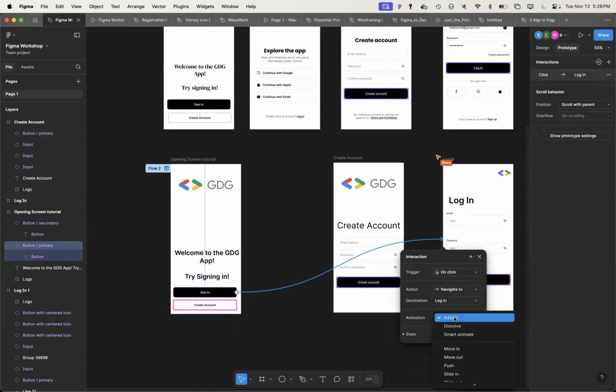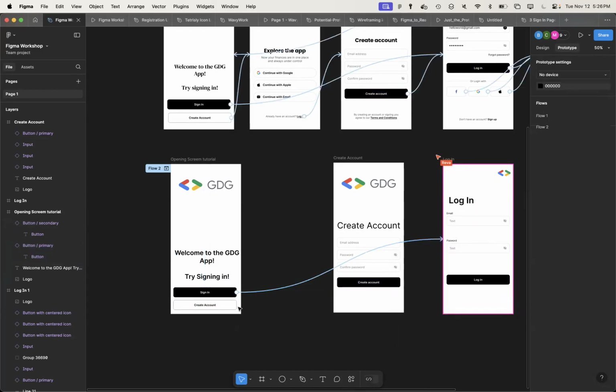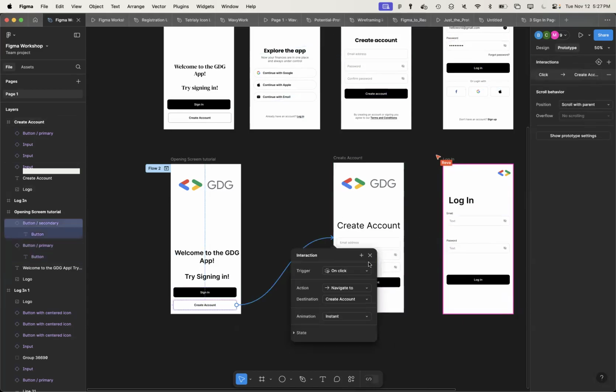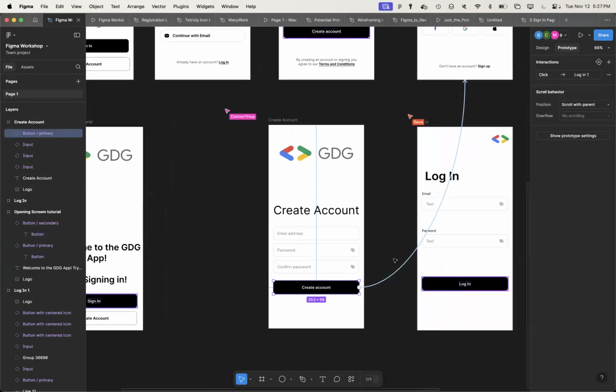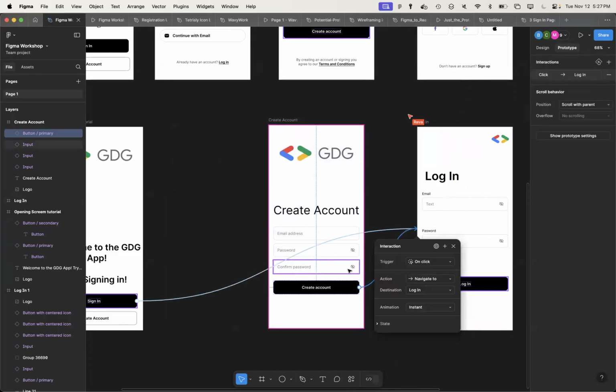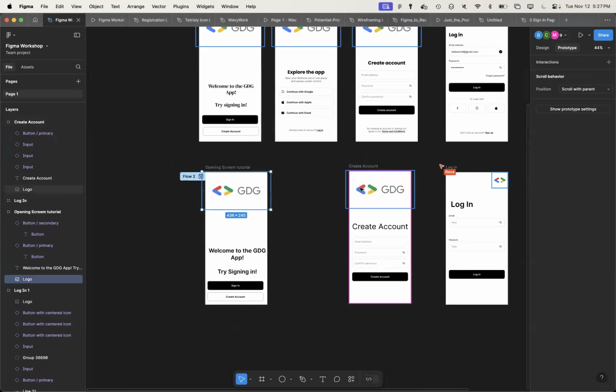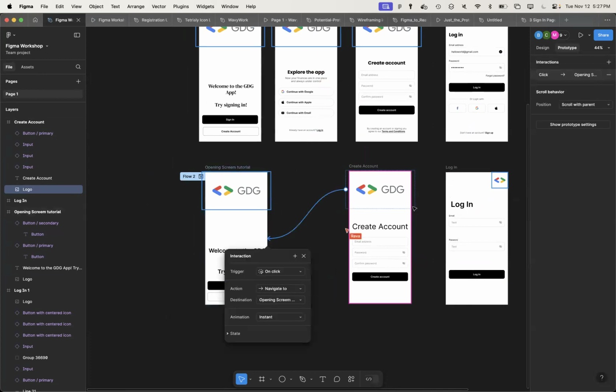You can have some cool animations, like the ones you did in elementary school for your Google Slides, but you can do dissolve and nothing. Instant is just what I do. And then for the create account button, we'll have it click into here, instant. And when someone creates an account, for now, we'll just have the condition of having someone log in immediately. And then we also want some condition if they ever want to exit: they can exit this whole user flow by clicking on the logo, and it'll take them back to where they started right here.